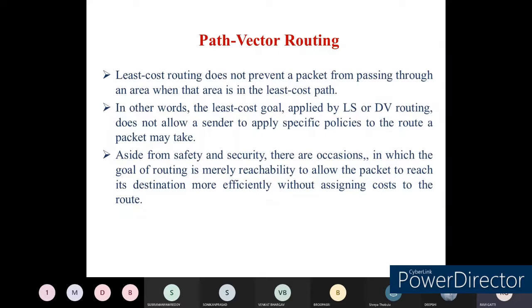The next one is what we call the path vector routing algorithm. So still now, whatever we discussed about the distance vector routing algorithm or Dijkstra's algorithm, there is no criteria in selection of the path. The criteria for selection of the path is based upon the cost only.